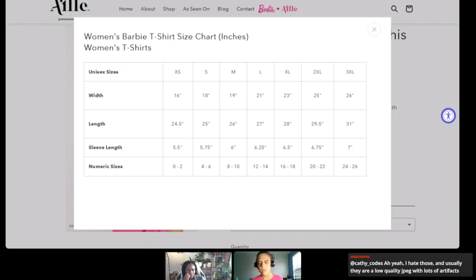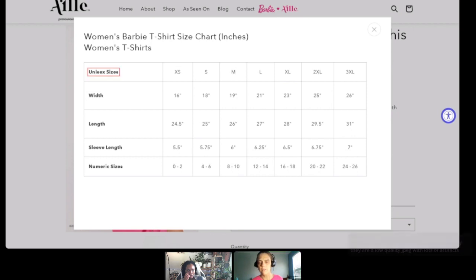I'm going to press Home with my Control and Alt to get to the top of my table again. Unisex sizes column 1 and row 1. Now I'm going to go down my left-hand side here, the first column. Width row 2. Length row 3. Sleeve length row 4. Numeric sizes row 5. Bottom of column. All right.